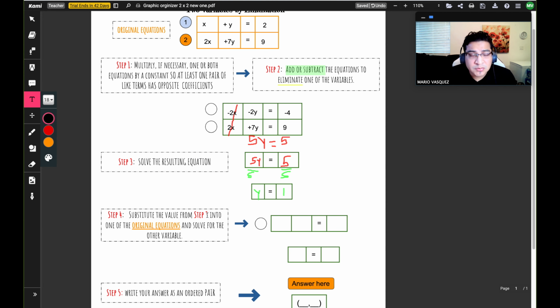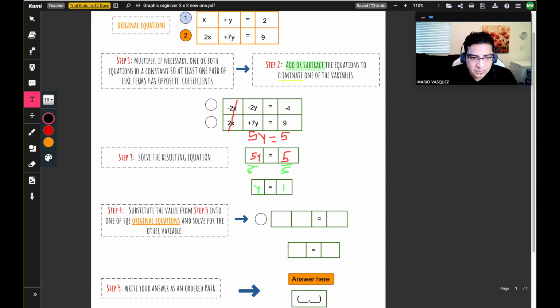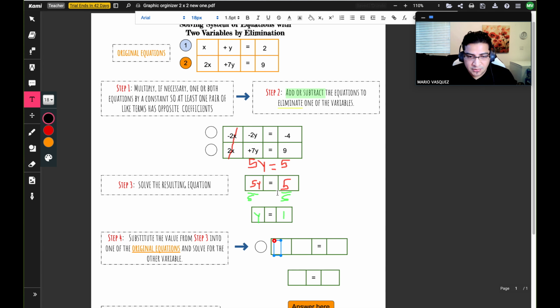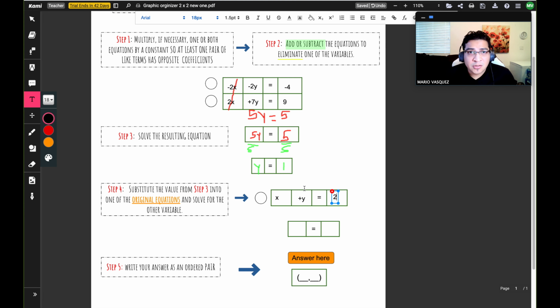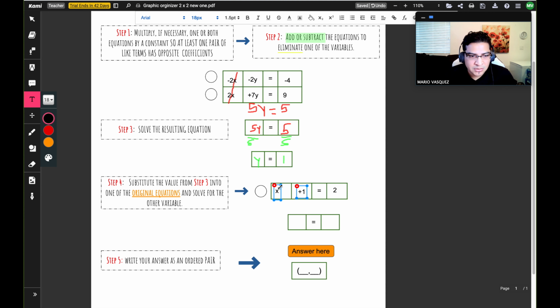They want me to substitute from step 3 into the original equation. So I have the original equation. I'm gonna plug it into the first one, which is the easiest one: x plus y equals 2. But instead of putting y, I'm gonna put the value of 1. So I'm gonna replace this one with 1. Okay, that's pretty simple. And then they want me to solve.